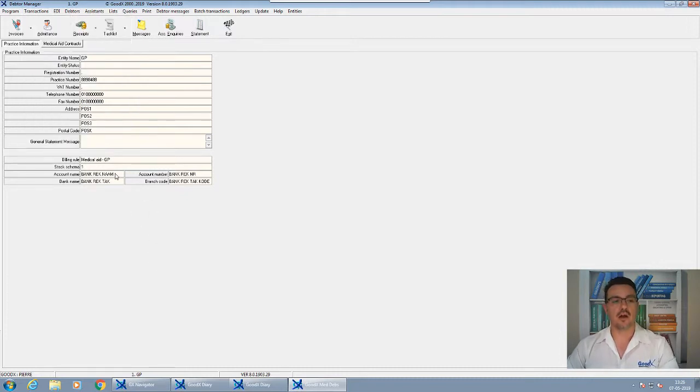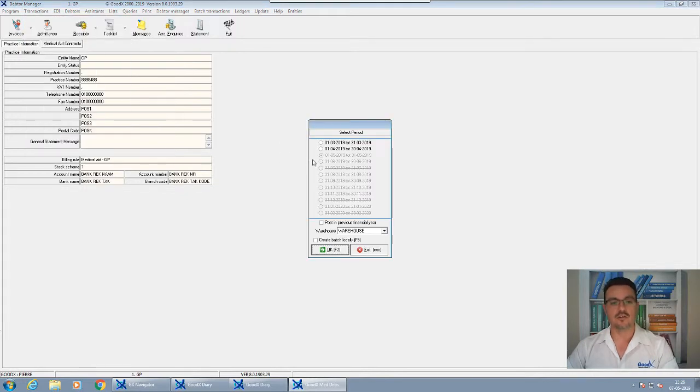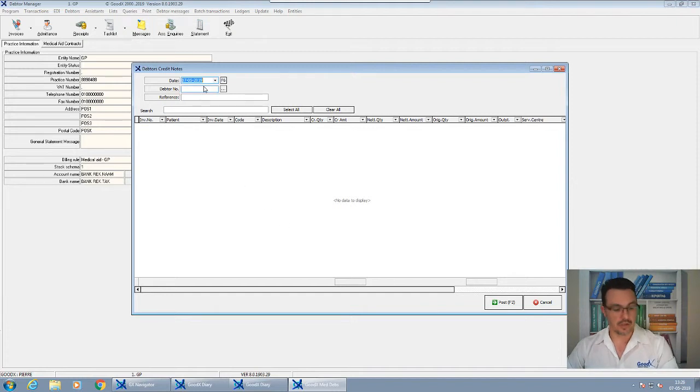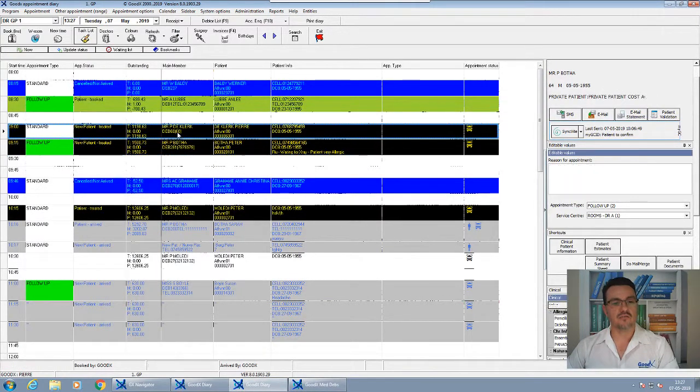Okay, let me show you how this function works. I go to transactions, I click on my credit note, I select the period I'm currently in. As you do month ends, the correct month should be available. You click on OK. You will put in the date of when this transaction must take place, and usually a credit note will take place on today's date. Then I need to take the patient's file that I want to do the billing. In this case, I'm going to use DEP 60.